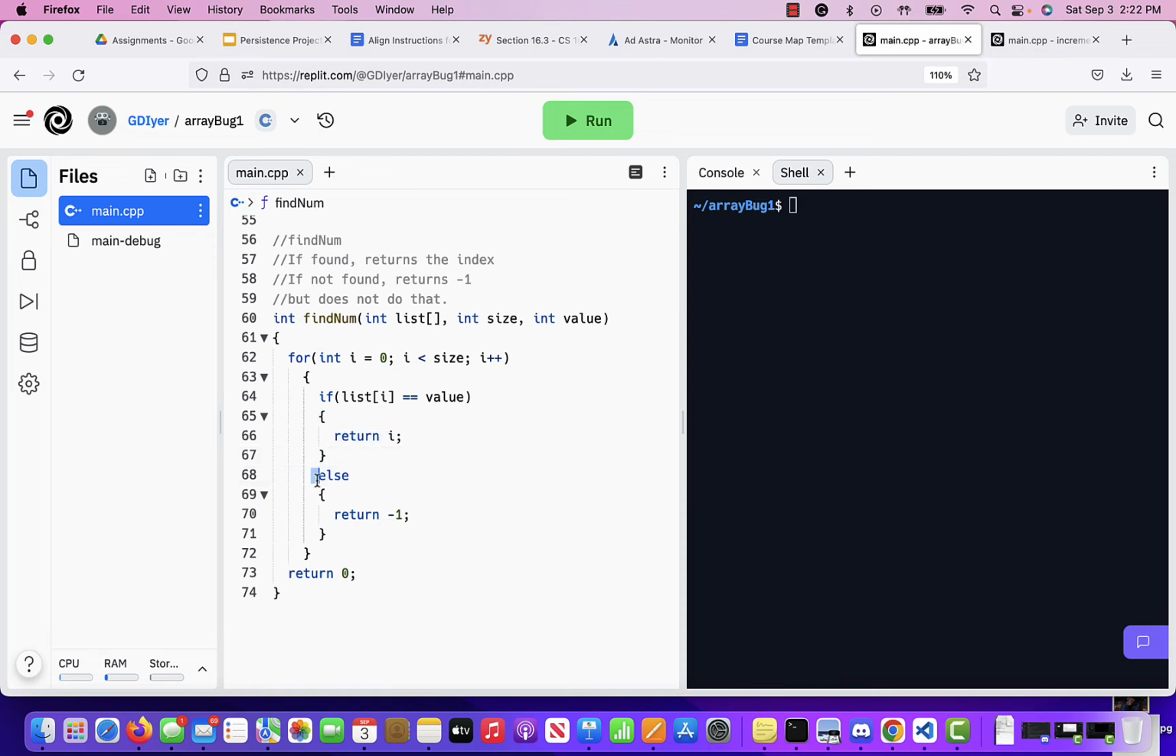So this else is obviously a problem. So if we don't find the number, we shouldn't be returning right away. So what should we do? First, let's get rid of this. That's not going to work for us. So this, let's see what this does. It checks for the value. If it is there in the first position, it returns the index. If it's not, the loop is going to keep going, which is what we really wanted to do.